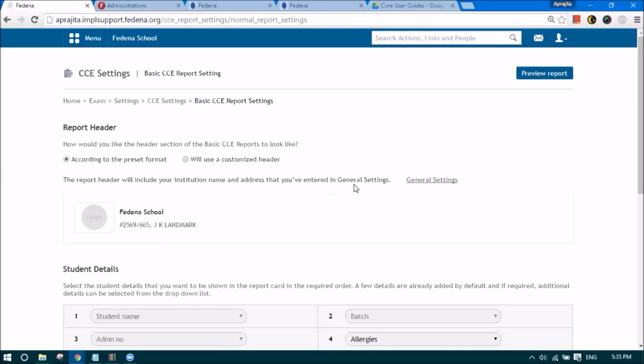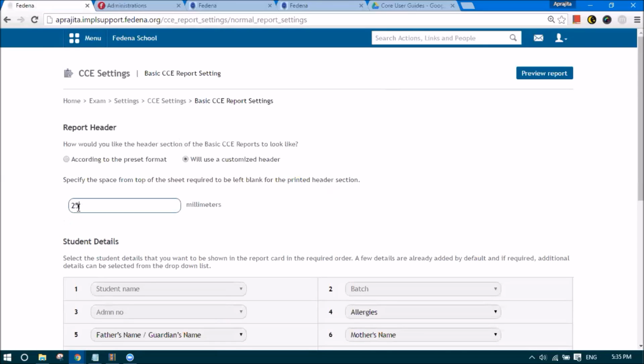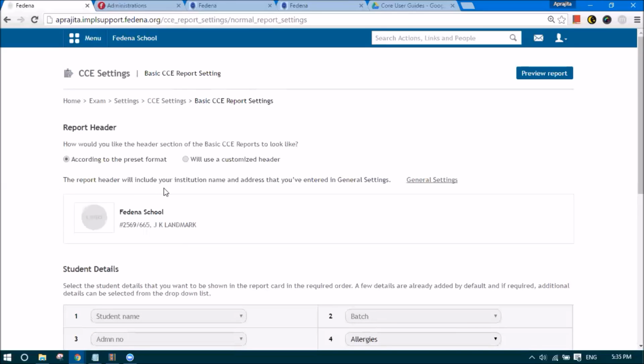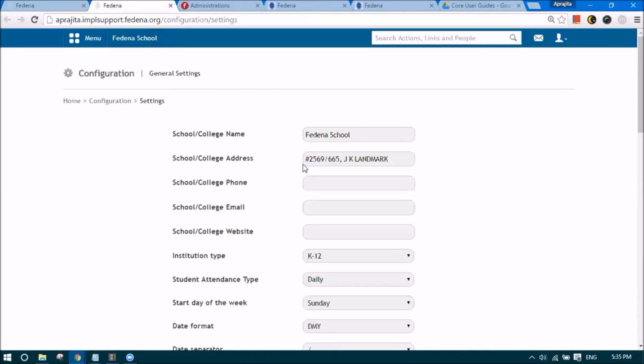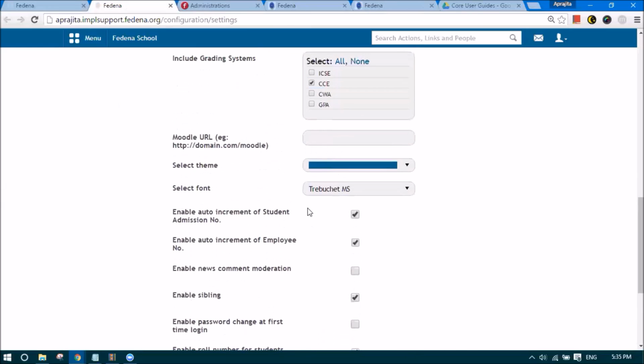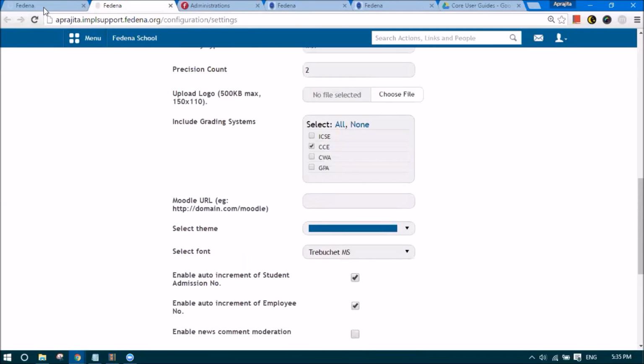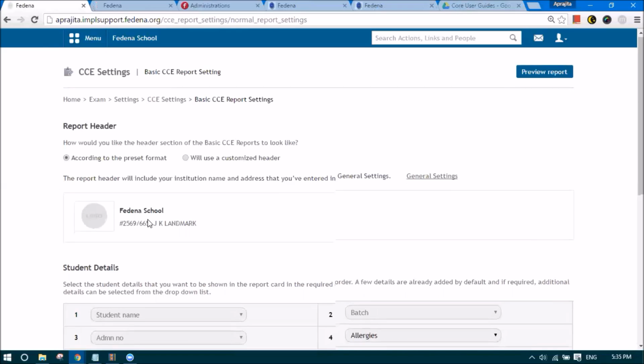So you can have a customized header. If you want to put a letterhead for printing for the report cards which you provide to the students for CCE, you can use that header and leave the space that you want to leave. And if you want to use the preset format that Fedena provides, which is a logo, the institute, and the address, that also you can set up from the general settings. So in general settings, we give the name, we give the address, and also we give the logo. We upload the logo here. The same will be coming as a header.